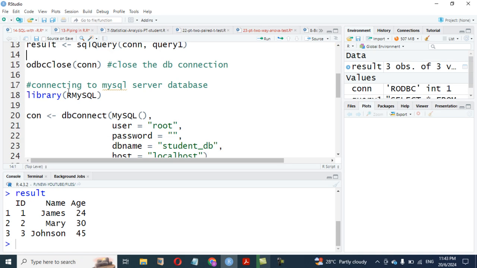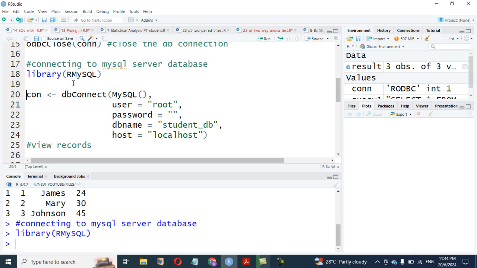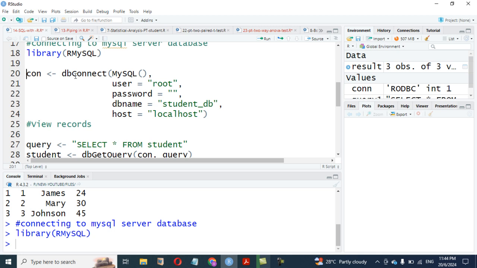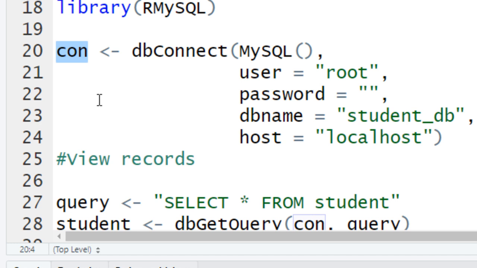So let's go to SQL Server now to see how to do the same better. Don't forget you install this first, then you run the library to load it. Then what you are going to need is just a variable name. You can create any variable name you want. I call it con, which means connection.